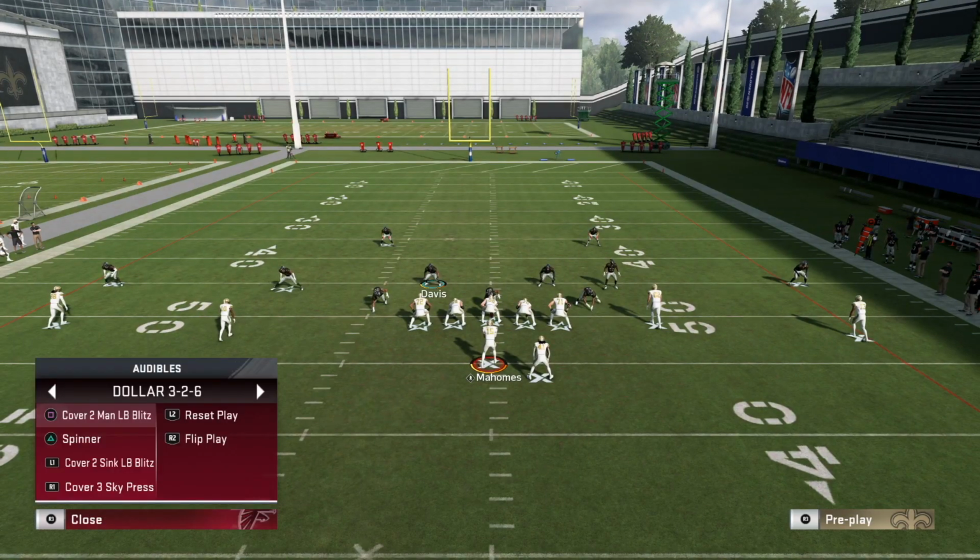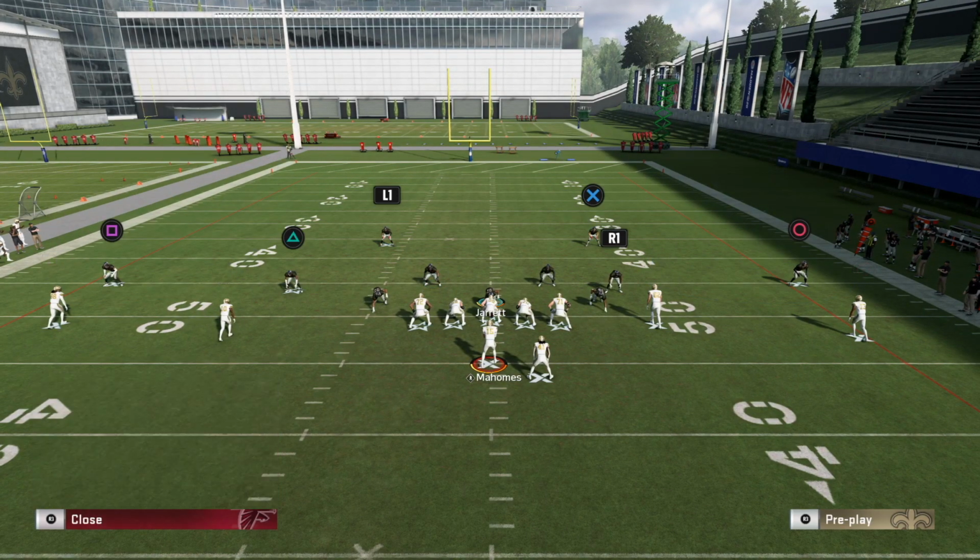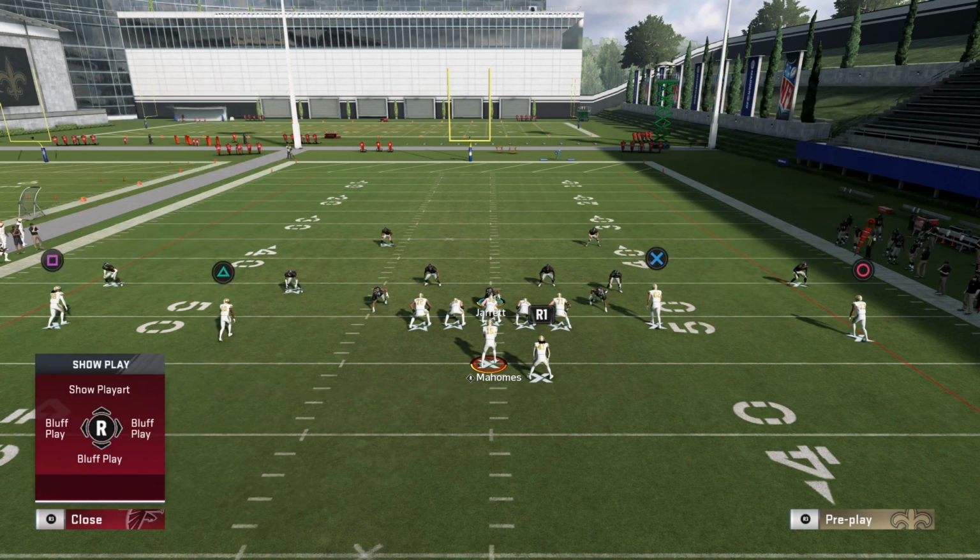Then cover 2 as well. So we can go cover 2 sync here. I can change this guy to a cloud flat.